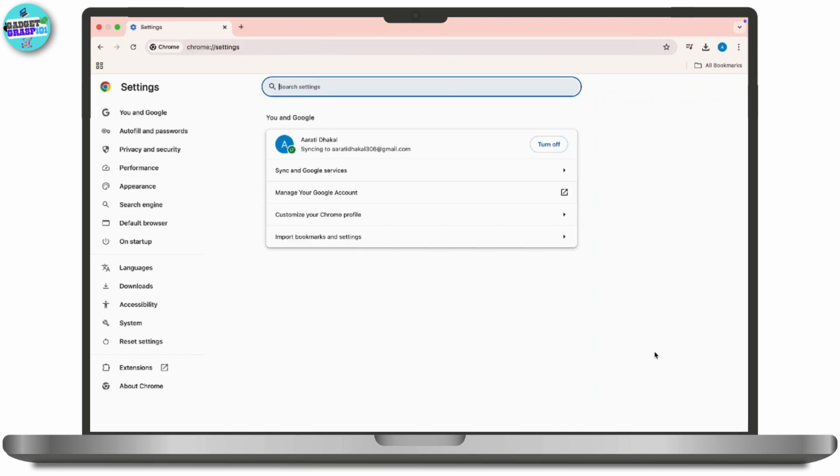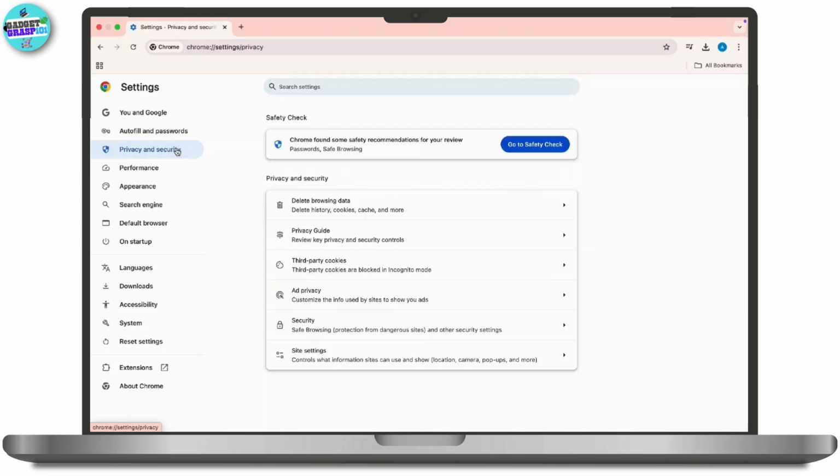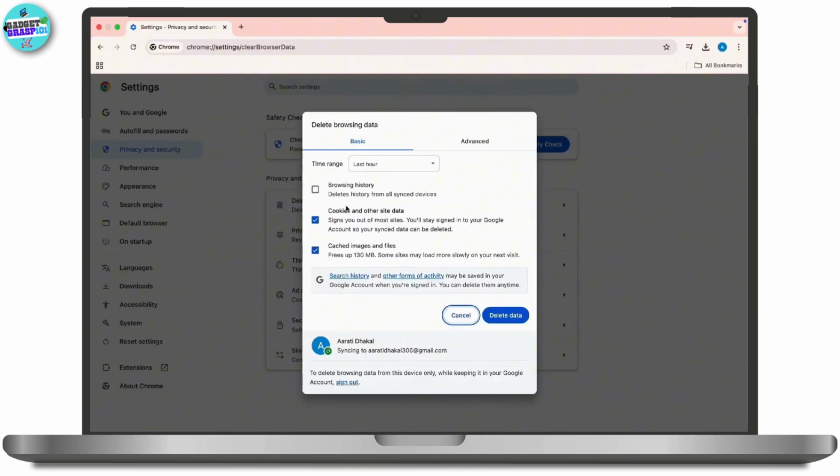Then tap on the privacy and security option available in the left panel. Inside privacy and security, tap on delete browsing data. Then all you have to do is clear the browsing data with cache and cookies. Now choose the time range for which you want to delete cache and cookies and delete the data.